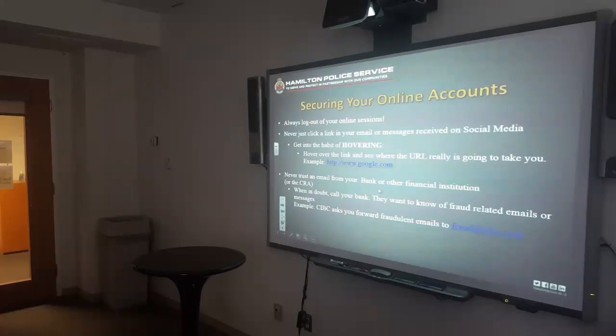Never trust an email from your bank or other financial institution or the CAA. If you're in doubt, call your bank and find out. Say you've just received this email, is it fraudulent? And they will forward you to their fraud department.